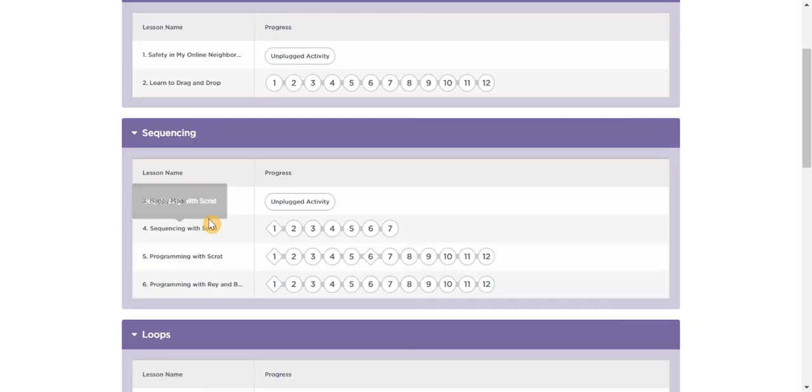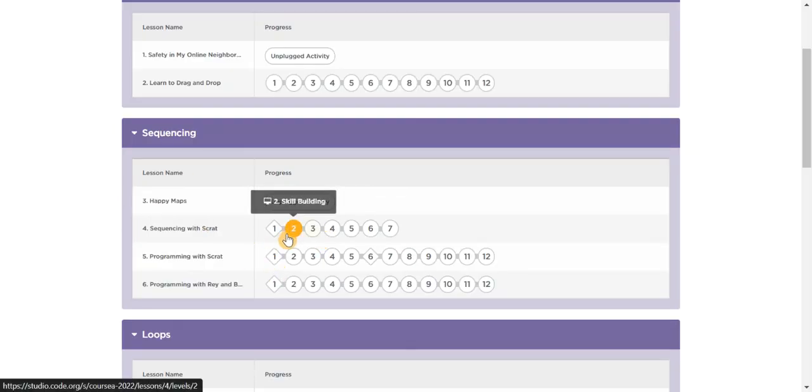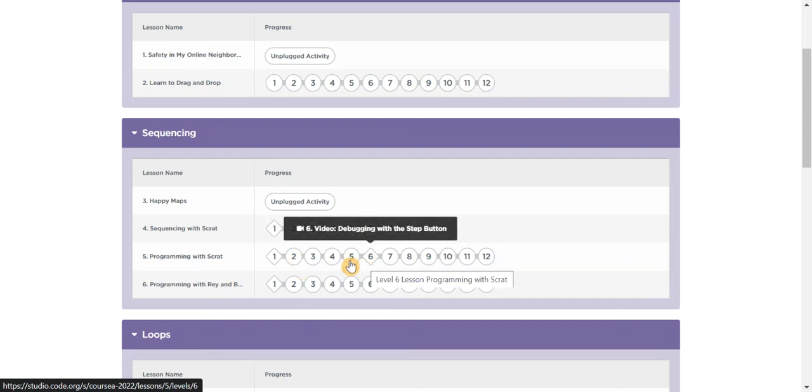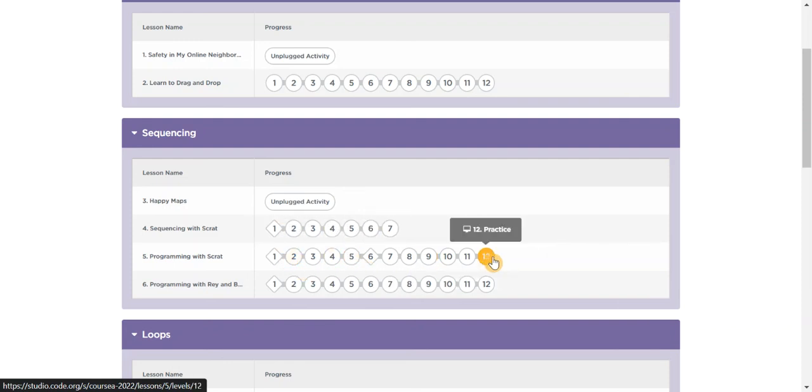Got it? So after programming with Scrat, you can come here and do the other skill building activities, which are the other practice activities with the Scrat and with the Ray and B. So these are some of the practice activities. These are the things you can practice for sequencing.